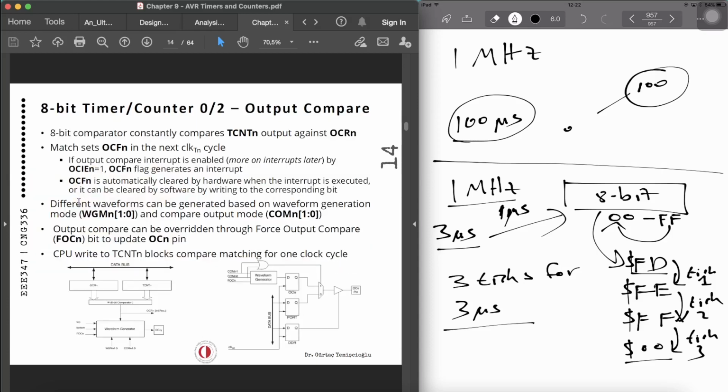Another important thing in the timer counter is the output compare. If we are using OCRn registers, we set the value of the OCRn register, for example 50. The TCNT value is checked against it for each value: 0, compare with the OCRn, no, it's not matching; 1, 2, up to 50. When it reaches 50, the OCFn flag will be set in the next clock cycle. You can also use interrupts, so that whenever the OCFn flag is set, you can do some other stuff.